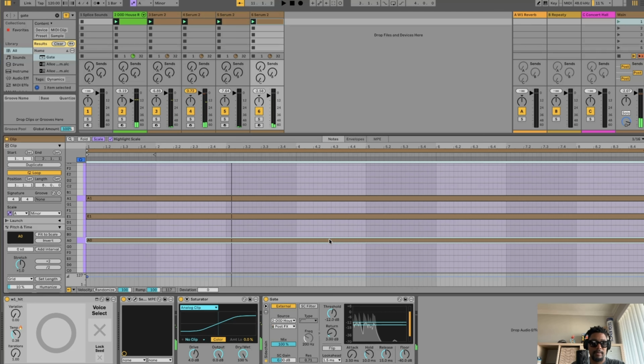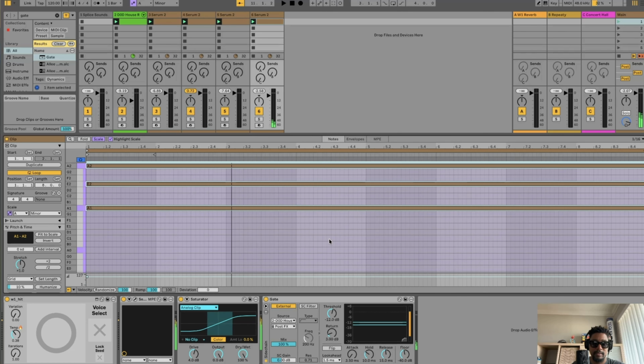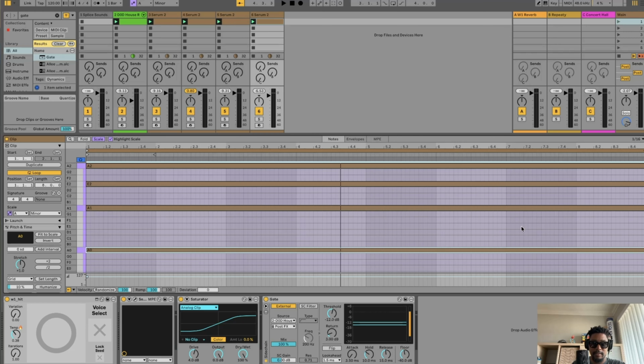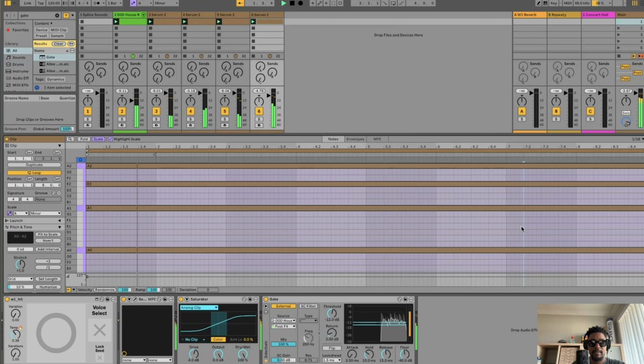Let's move the whole thing up one octave, see what we get. Not bad. Actually, let's pull this lower octave back in just to get a little bit of depth. There we go.